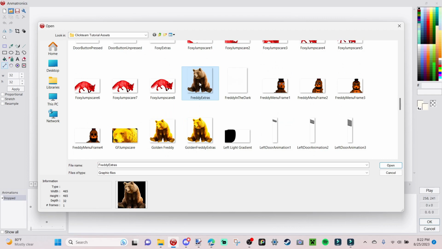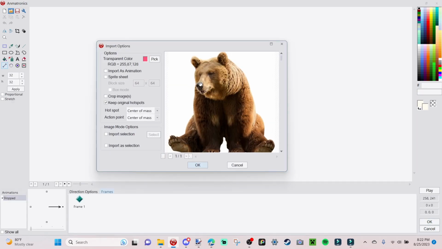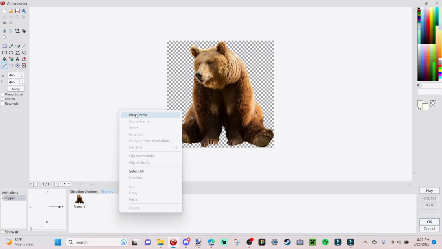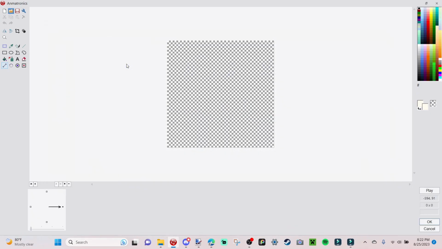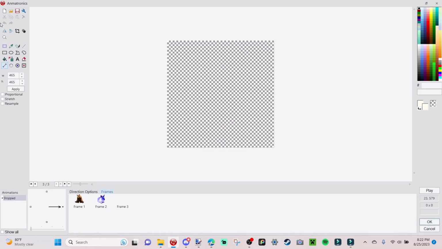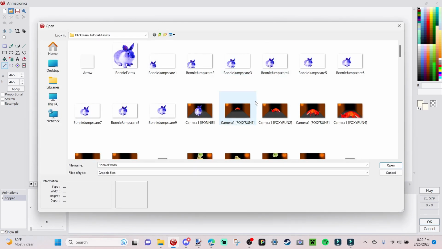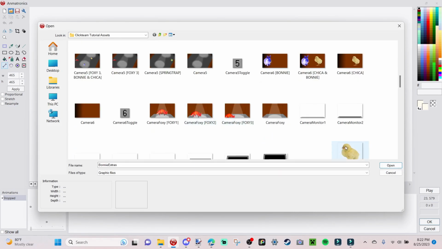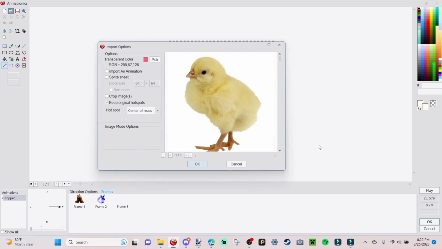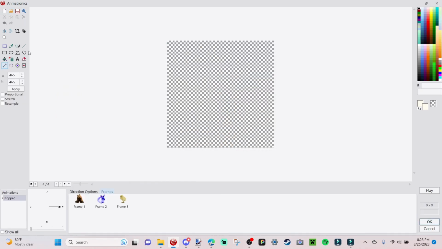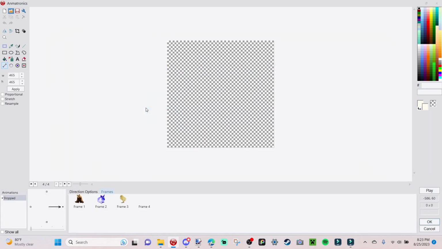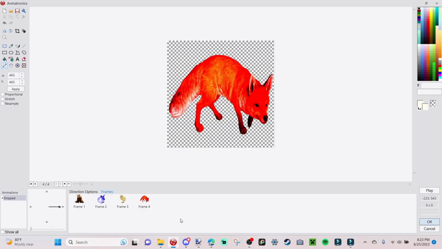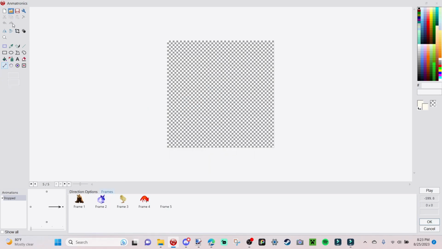I'm going to just import all of my animatronics. So I'm going to just insert my Freddy. Looking snazzy. I should have put a top hat on him, but I just did not want to do that. Go over to Bonnie. There we go. Go to new frame. Get my Chica. Right click, insert new frame. Get my Foxy. Cool. Then I'm gonna go new frame.